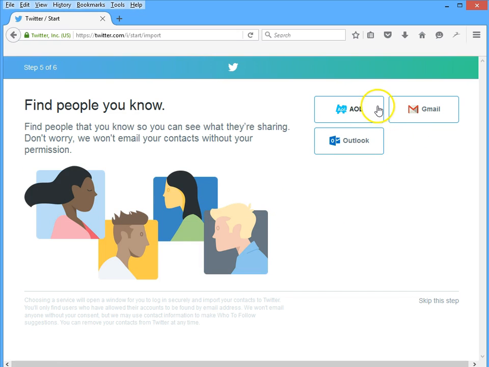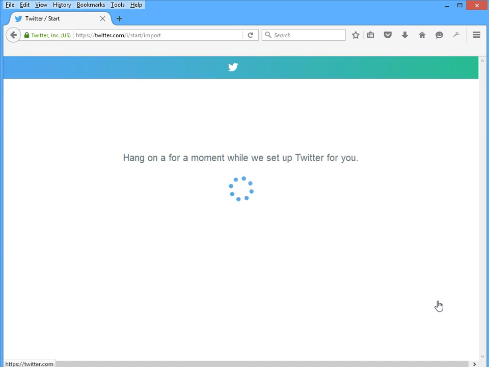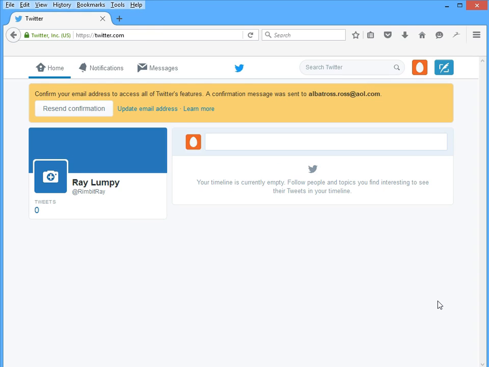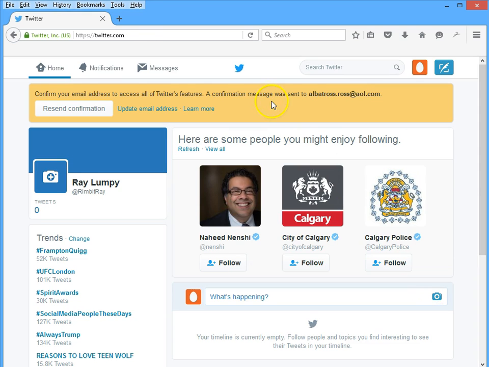Now, these boxes here are Twitter's way of saying give us access to your address book and we'll check who has Twitter accounts tied to email addresses in your contact list. We don't believe you should be giving access like this, but that's obviously your choice. We're going to skip this step. And now it's setting up the Twitter box. And you can see that it's going to want to confirm an email address. Now, you can do this now or you can do it later. Once you confirm your account, that banner will no longer be there. Now you don't need to confirm your account to continue from here.